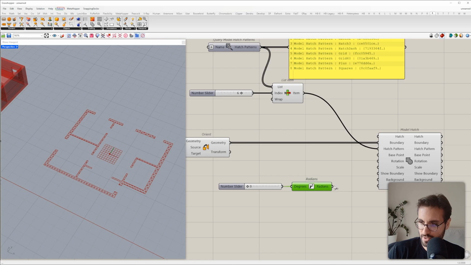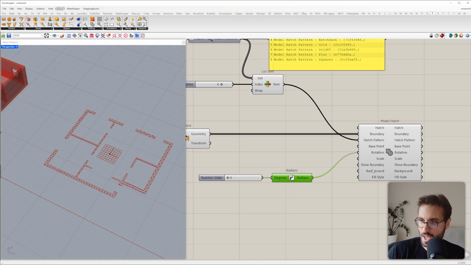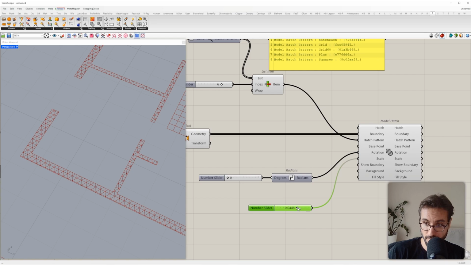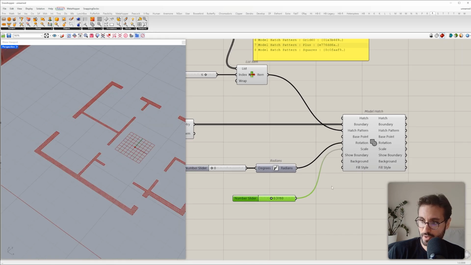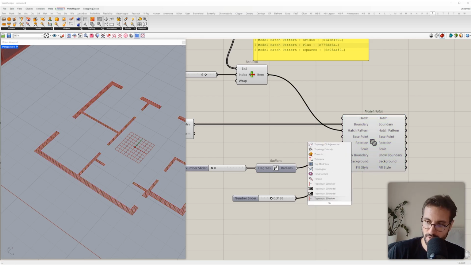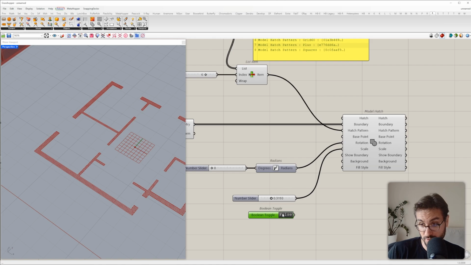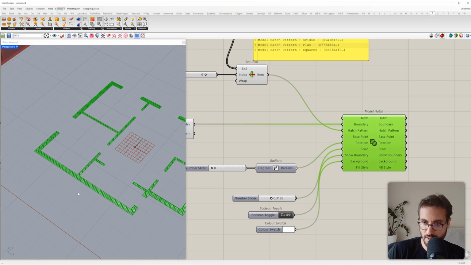Okay, degrees to radians, place it here, to rotation. Okay, and we can also scale. So we can scale the pattern, and then we can use this to display the boundary. So with true and false, by default it's set to false, but if we want to show the boundary, you can set it to true. Then you can choose the background color. So let's choose some color.